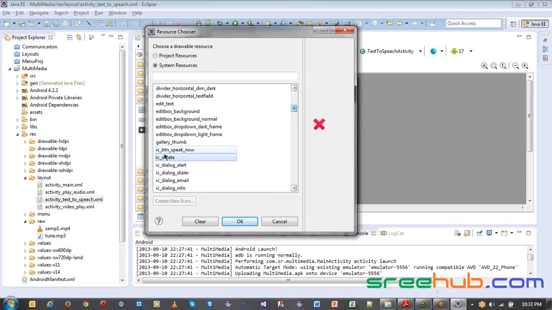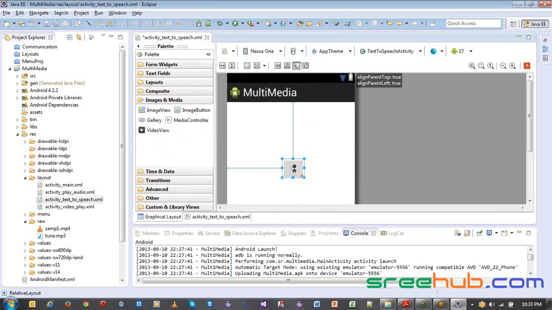We have something called button speak now, right? This will actually give you an inbuilt speak. Now these images are Android standard images. Actually, you can use them. It's legal to use system resources of Android. This part. So click on OK. So yeah, your image button got created.